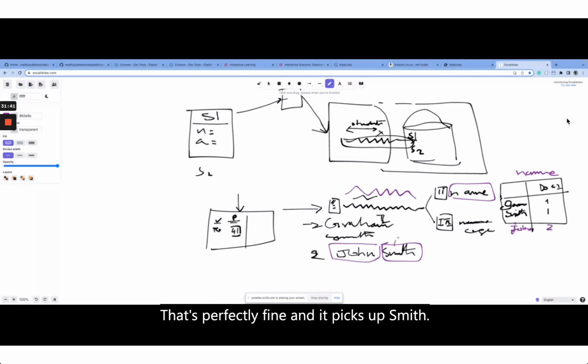That's perfectly fine. And it picks up Smith. Now Smith, it won't write it here because there's already Smith here. So it won't write it. Instead, it'll say this is available in the second document. So it's going to say this is my second document. That's what happens. Nothing fancy there.